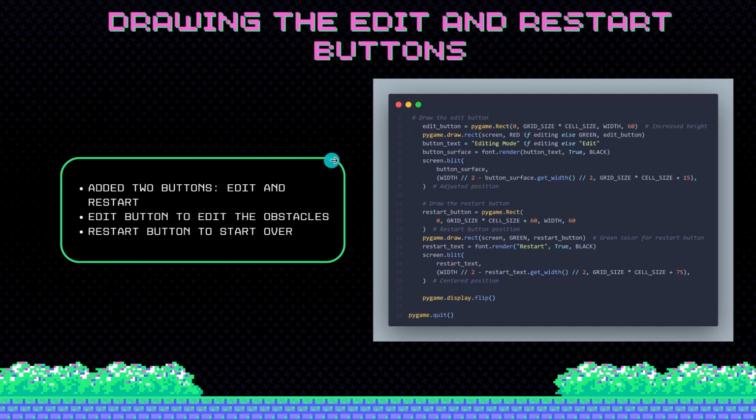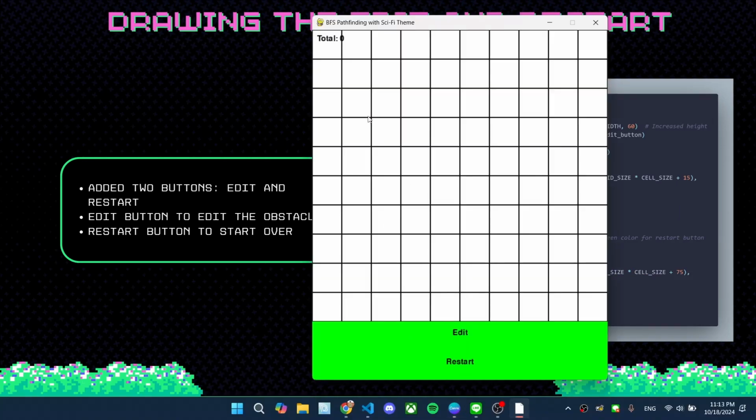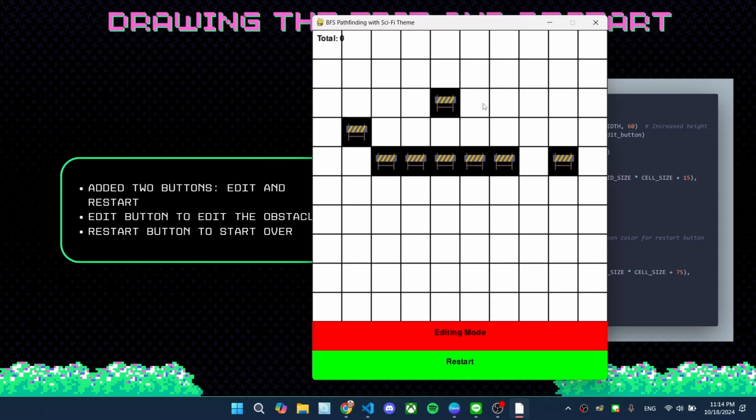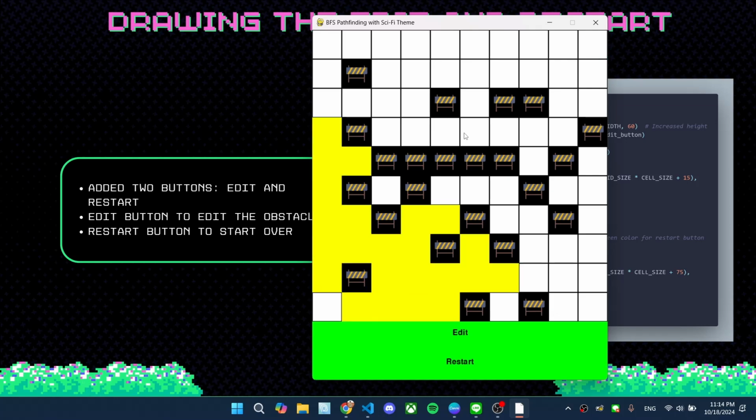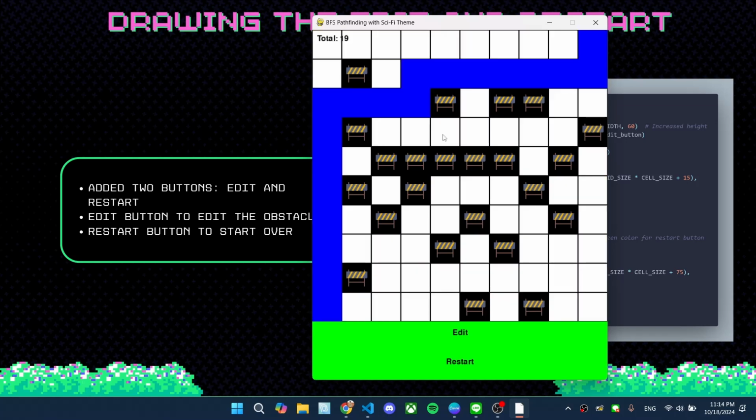So we have two buttons, edit and restart. In the edit mode we can add more obstacles here. You can add any obstacle you want in the cells that are available. If I click it again, it will remove the obstacle. If I'm okay with this, let's exit the editing mode. Now it's green again, so let's set the start point and the ending point, and find the shortest path between these. The blue cells represent the shortest path that the algorithm found while traveling all the nodes.